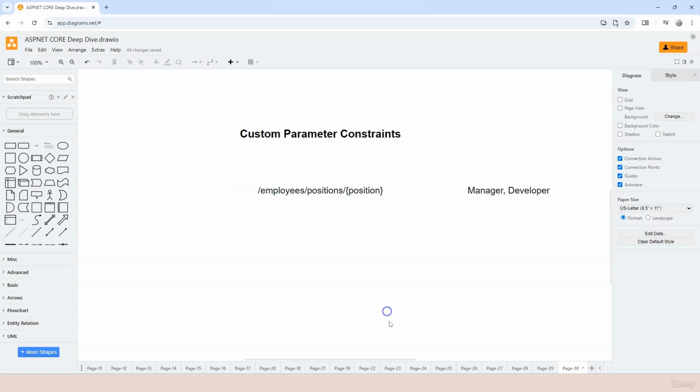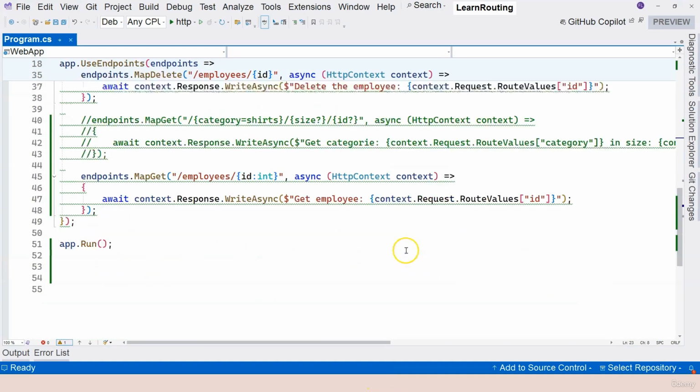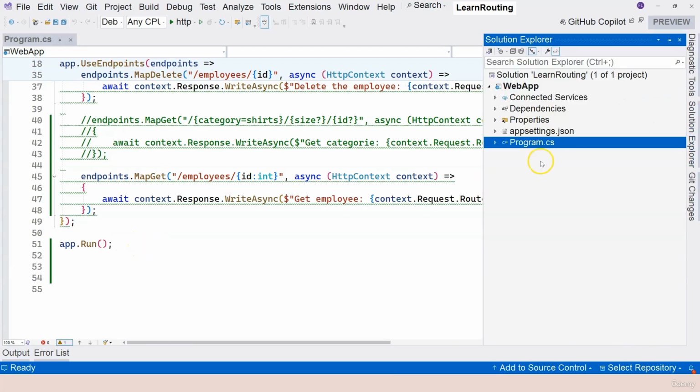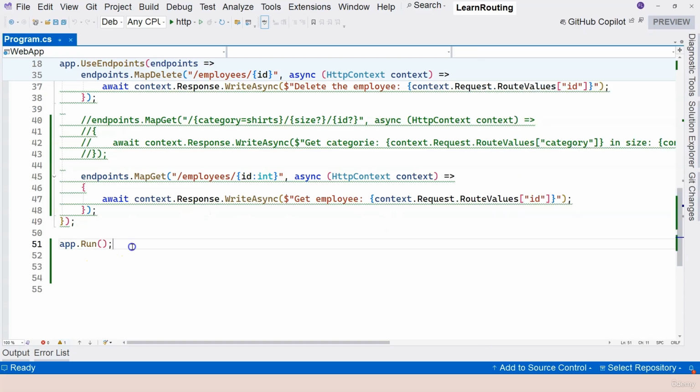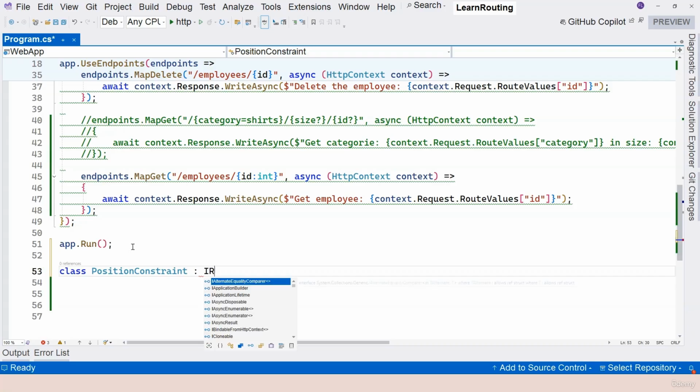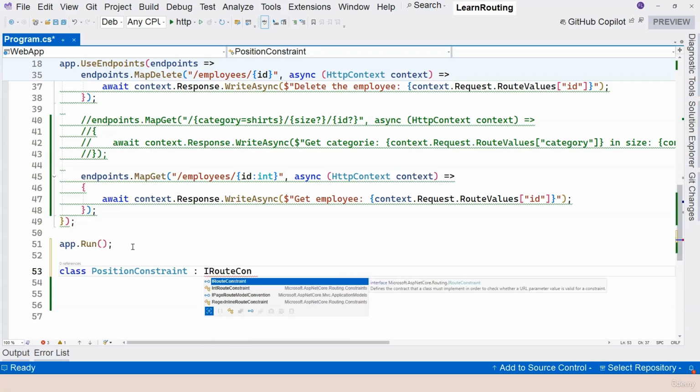then here is how. First, let's go into Visual Studio and create a class. You can create a folder and then create a custom constraint under the folder if you have more than one constraint. But in this lesson, I'm going to just create a class right here. I don't even need to make it a public class because I'm just going to use it in this file. I'm going to call it PositionConstraint. You can call it anything, but whatever you call it, the class has to implement the IRouteConstraint interface.